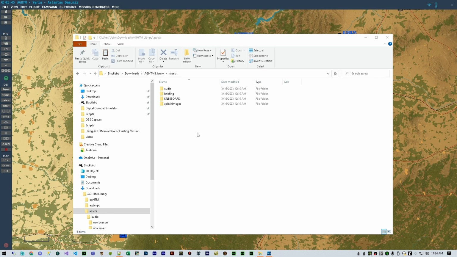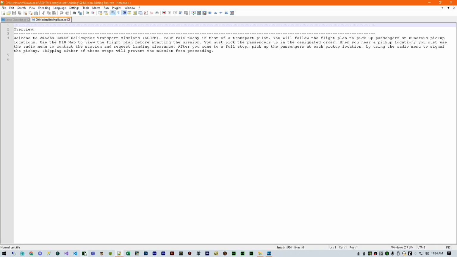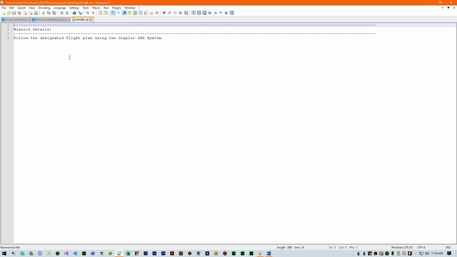So in order to add our mission briefing data, we're going to go back to our library download folder. We're going to go into the briefing folder, and we can see that there are several files here that you can use to create the mission briefing information for your mission. All of the mission briefing consists of the mission briefing base and one of the helicopter mission briefing files. These come in different flavors depending on which aircraft you're using for your missions. We're just going to start with the UH-60 since that's the mission that we built.